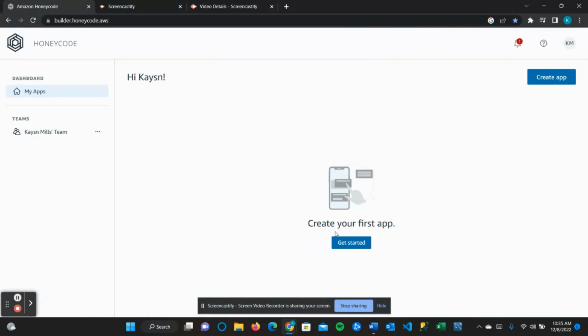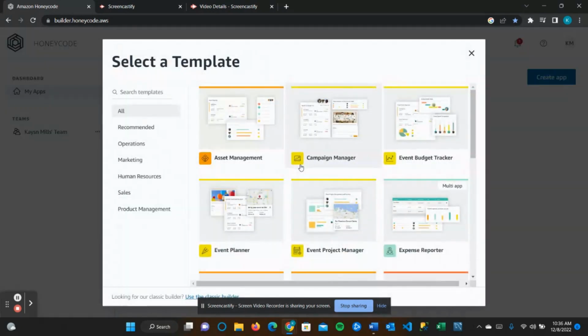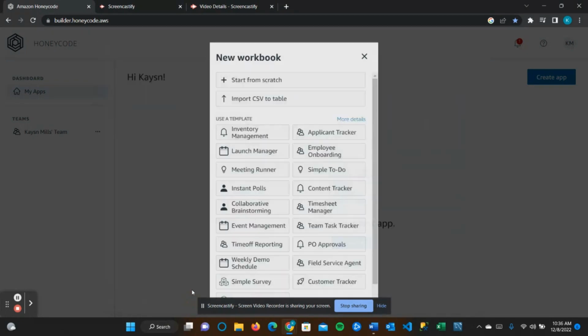So now that I'm in, this is the landing page, and this will show you different apps that you have if you already have them. Obviously, we don't, so there's nothing here. But down here it says create your first app, and we'll click on get started. Now you get some choices here. You can either use different templates or start from scratch. I'm going to start from scratch, so come down here and I'll click on use a classic builder and then start from scratch.